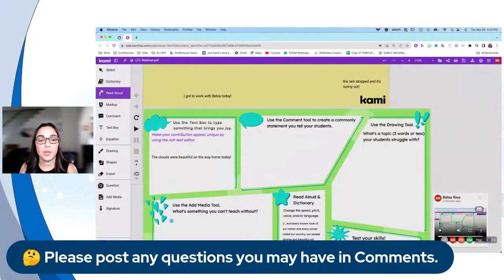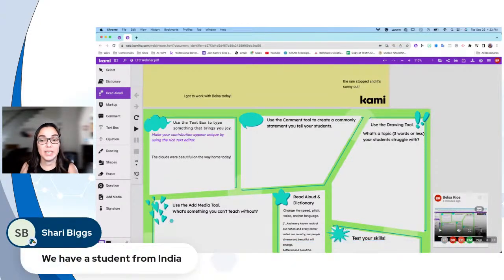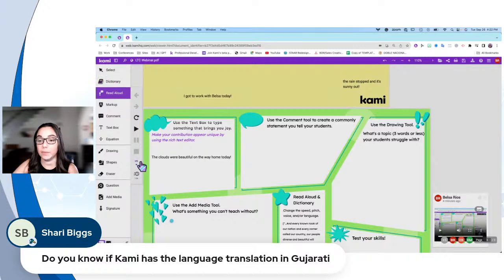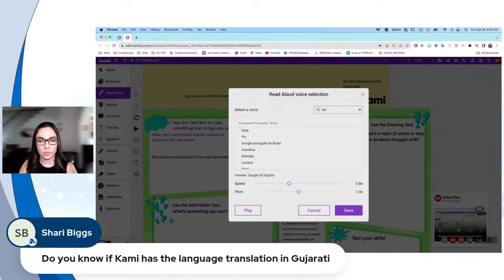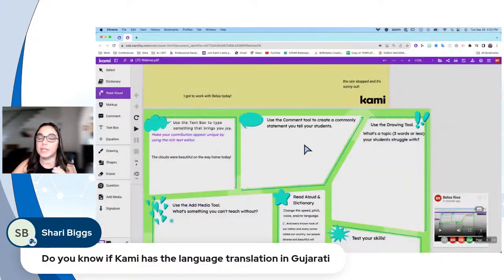So Sherry's asking me a question: is that one of the dialects from India or is it one of the main languages? Would you happen to know? I can just look in my read out loud. Let me type it in. Yeah, it's probably one of the dialects.